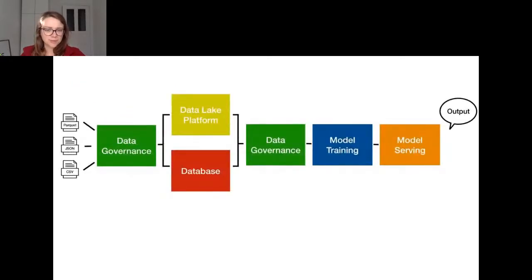So this is our model. This is the most basic infrastructure. Is that enough?